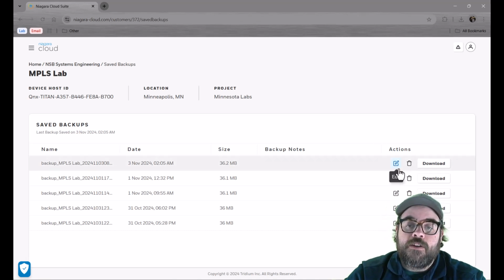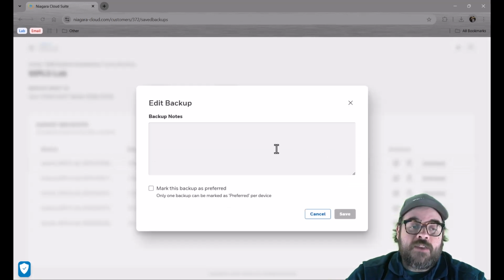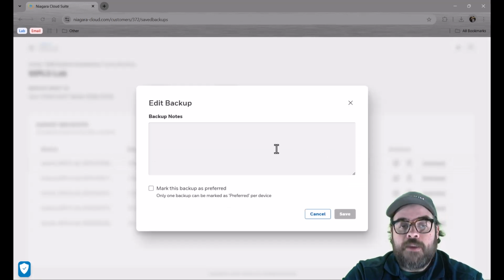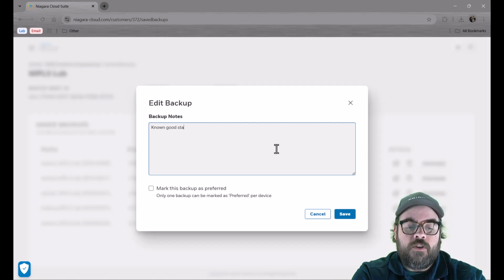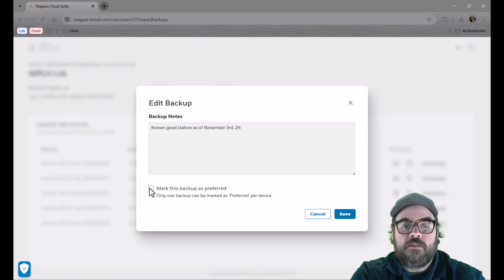To do that, we're going to click on this button here. That's the Edit button. We're going to pick one. In this case, we're going to pick the latest one. There have been some changes. It's known good, so I want to work from there. I'm going to give it a note here: Known good station as of November 3rd, 24. And then I'm going to check this box here, Mark this backup as preferred, and save.